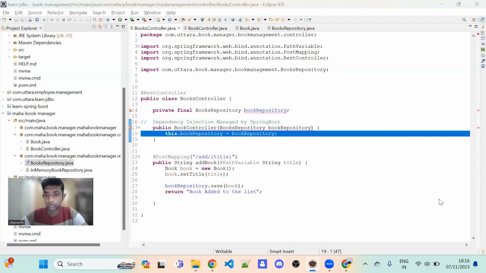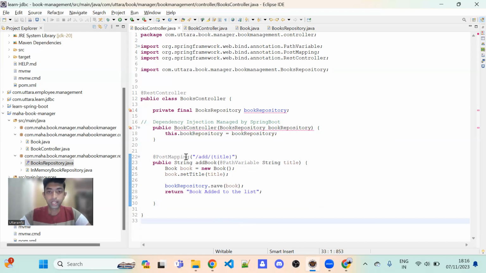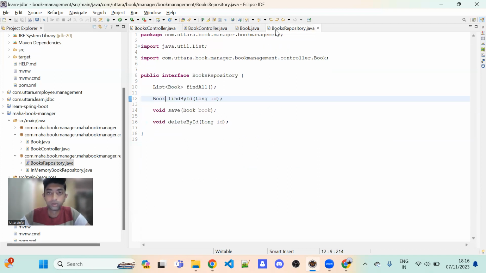So, here we go. One more thing I have missed, that is in the books repository, we have to tell it, to make it a component or to consider it under the component scan from Spring Boot, we have to tell that it is a repository.